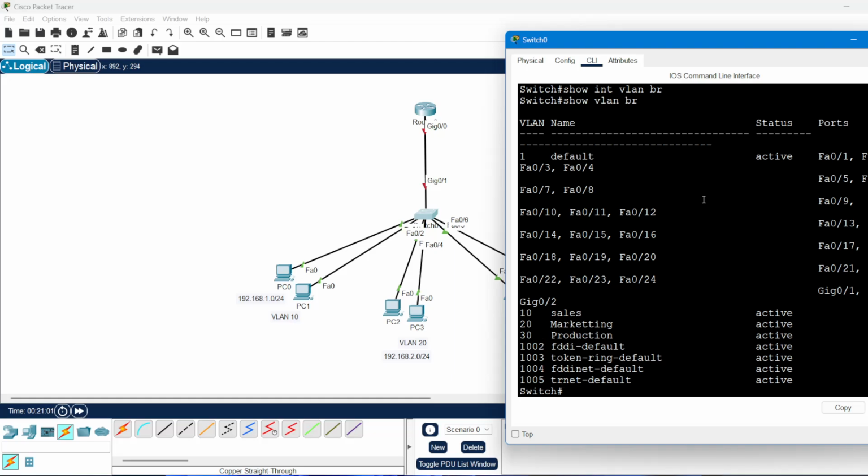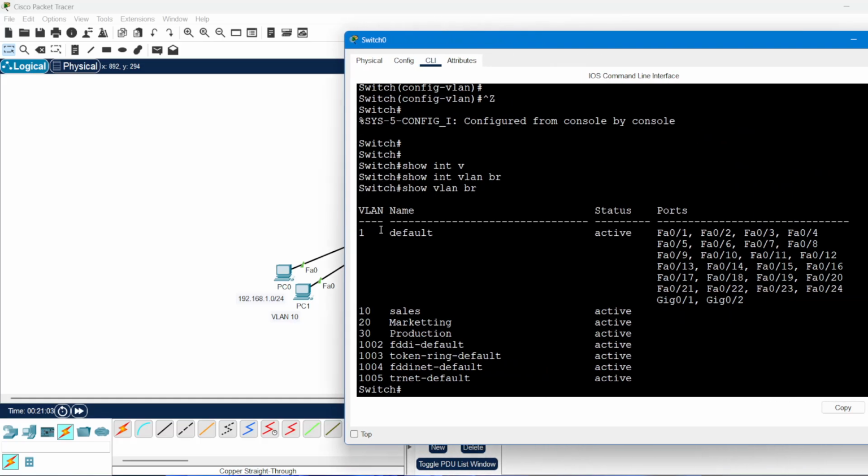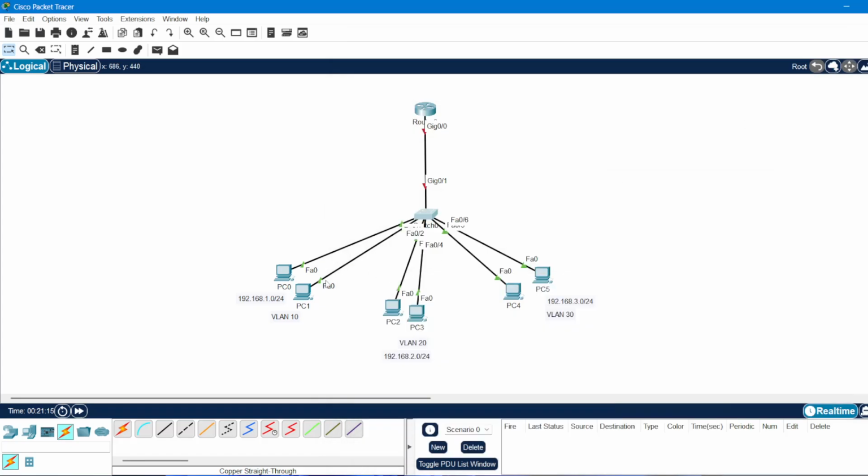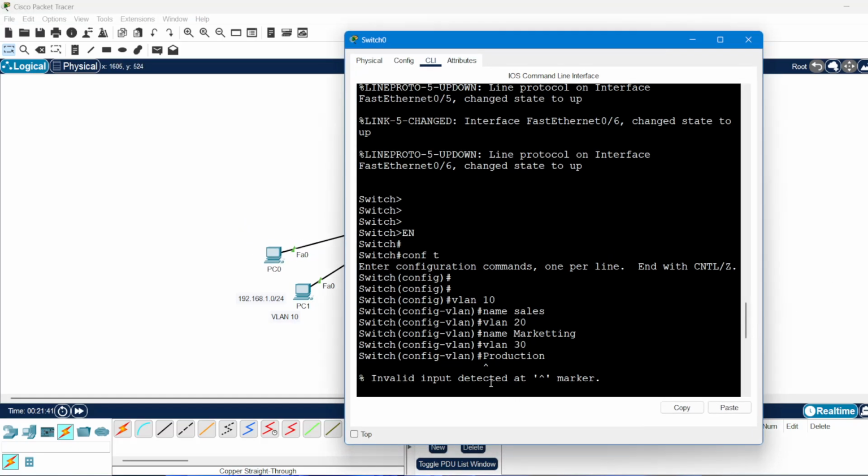So here are sales, marketing, and production, VLAN 10, 20, 30. All created. But one thing is that all ports are in VLAN 1, so we have to assign the ports to VLAN 10, 20, 30. In our topology, PC0 and PC1 are for VLAN 10. The interfaces are 1 and 2, 3 and 4, 5 and 6: 1 and 2 for VLAN 10, 3 and 4 for VLAN 20, and 5 and 6 for VLAN 30. So let's assign the VLANs to ports.